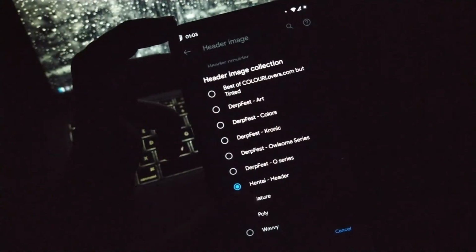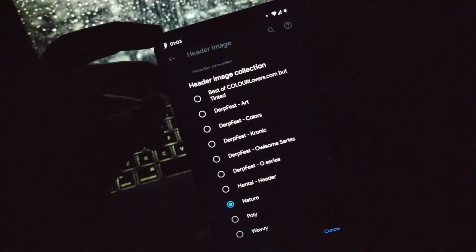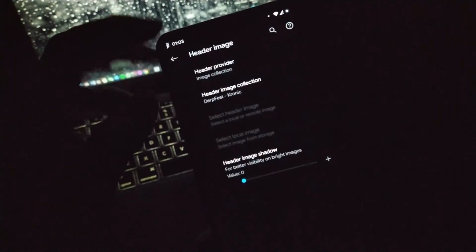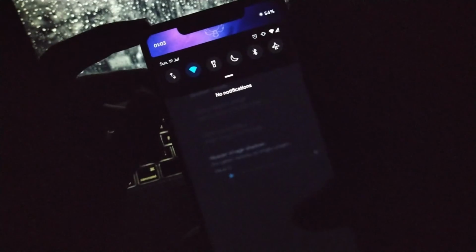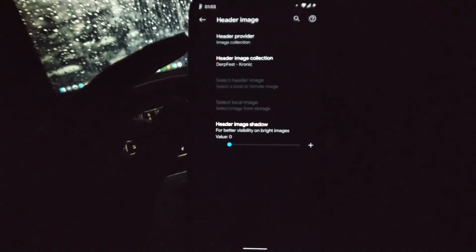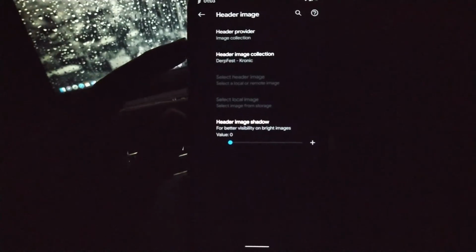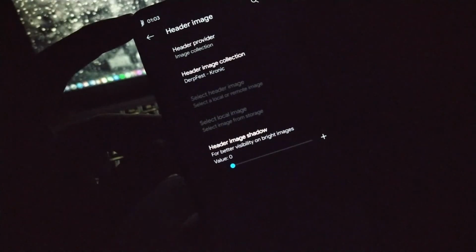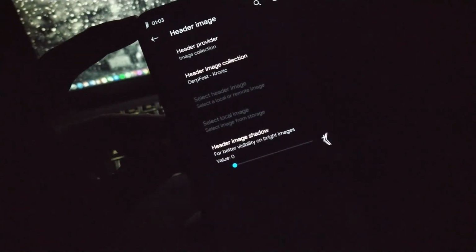So the ROM contains a different collection of header images. You can select and keep any one of them of your choice. Personally, this one is my favorite. You can have any one of your favorites. You can also set different customizations in terms of header image, such as header image shadow and much more.